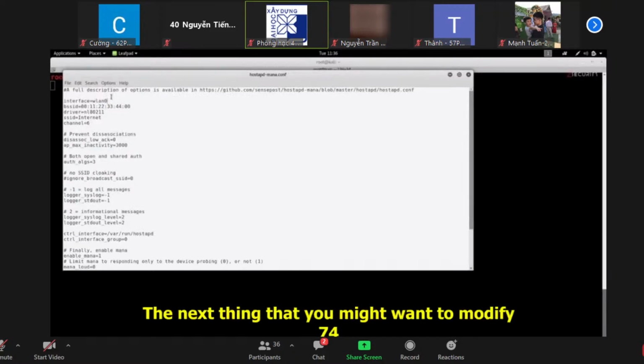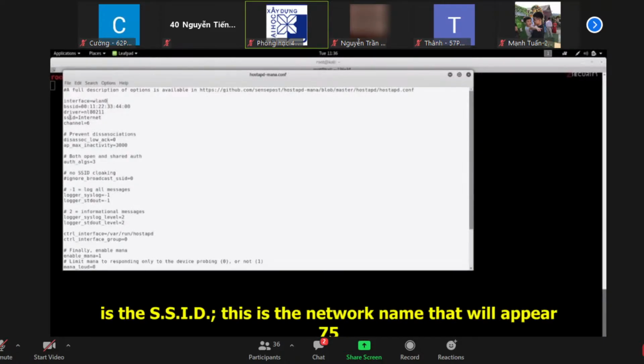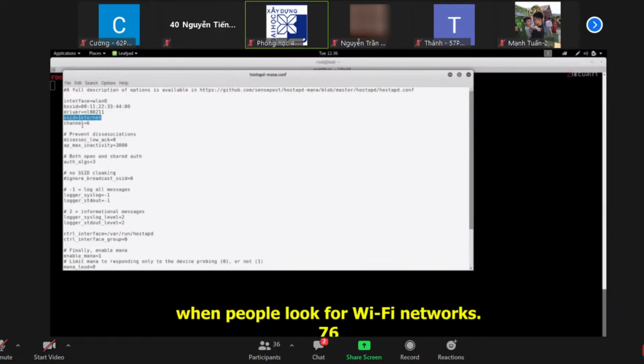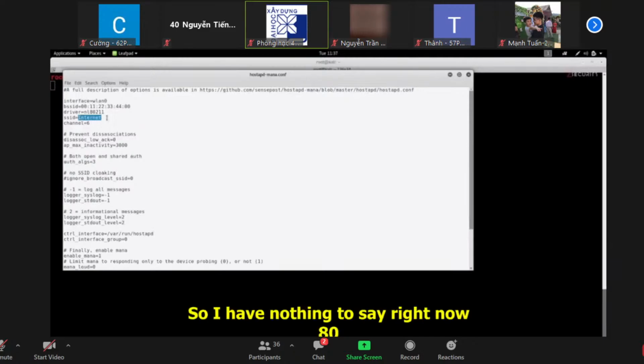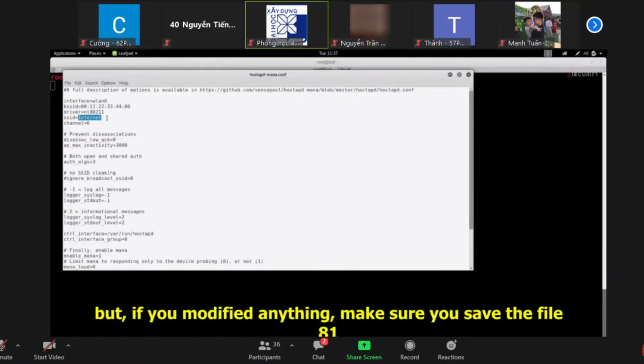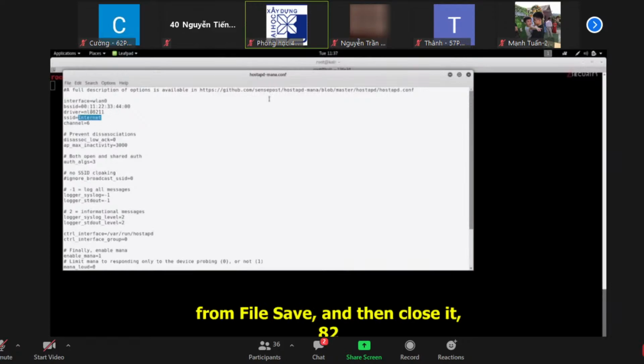The next thing that you might want to modify is the SSID. This is the network name that will appear when people look for Wi-Fi networks. I'm going to keep this as internet, so when people look for networks, they will see my fake access point under this name. So I have nothing to save right now, but if you modified anything, make sure you save the file from File, Save, and then close it.